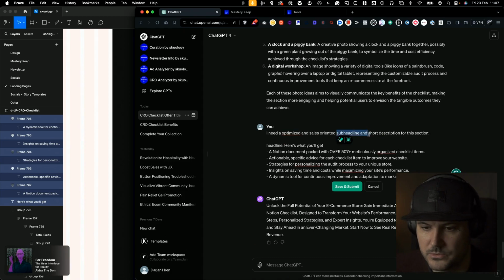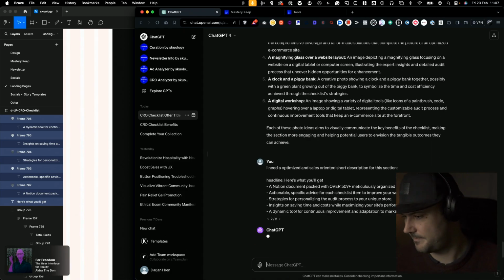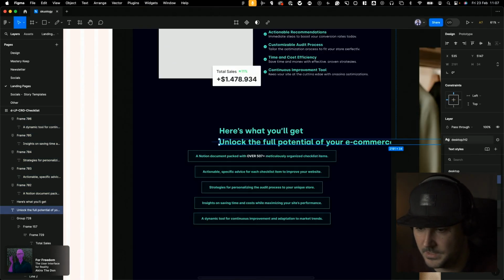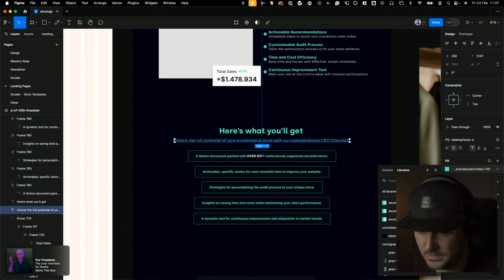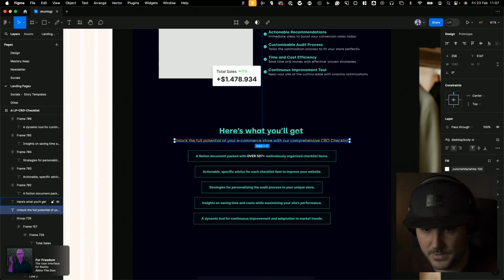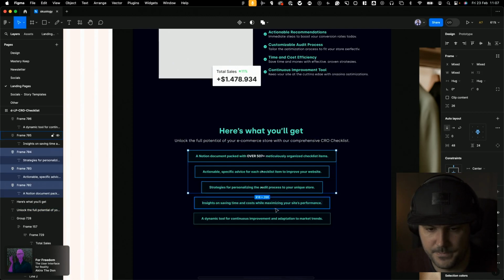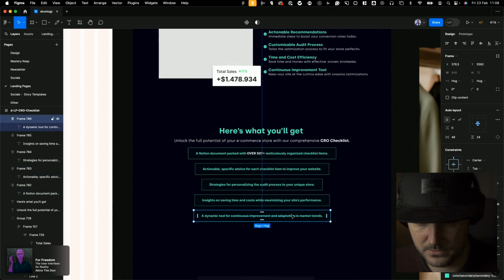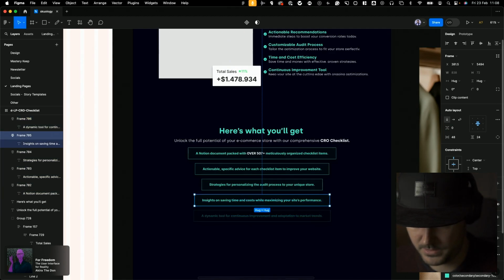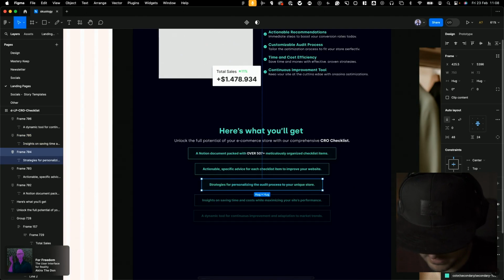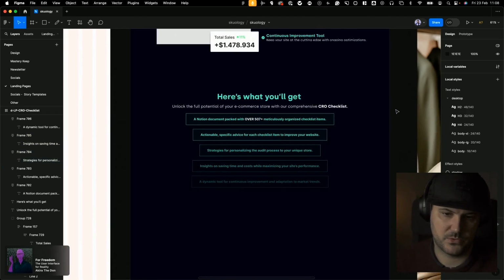And oriented short description. Okay. Add this one, this, and make it white. Can do 40, 60, 80 to give a bit more depth to it.